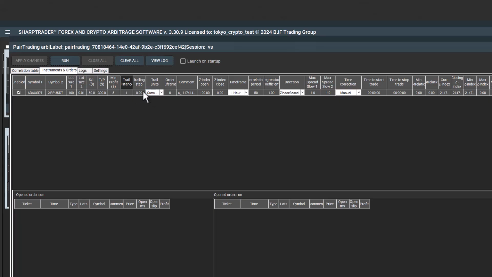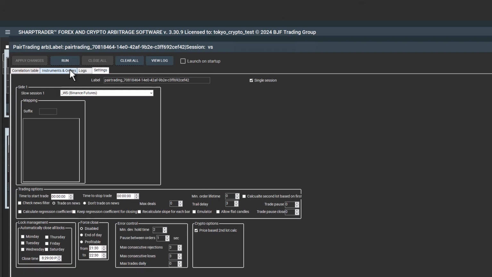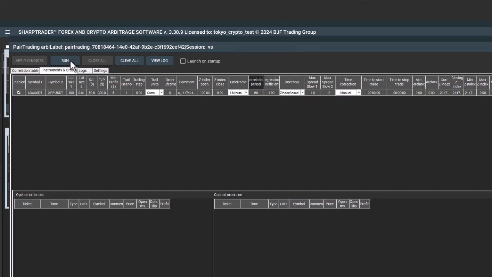We'll also set the time frame to be 1 minute. And we'll put the period to be 60. In this case, we can view the correlation over the duration of an hour. We don't need to select any other parameters here, and we see right away that the second lot will be recalculating to match 100 lot of ADA. So we see it right here.